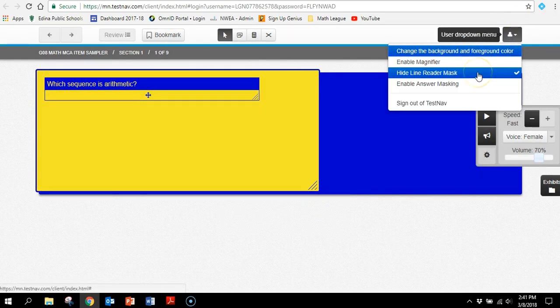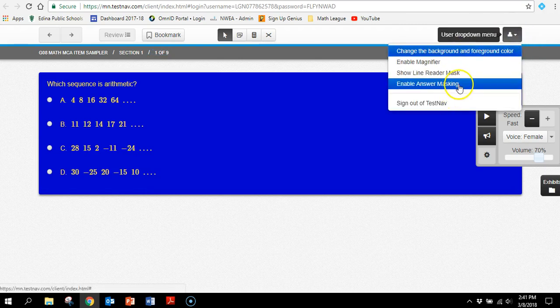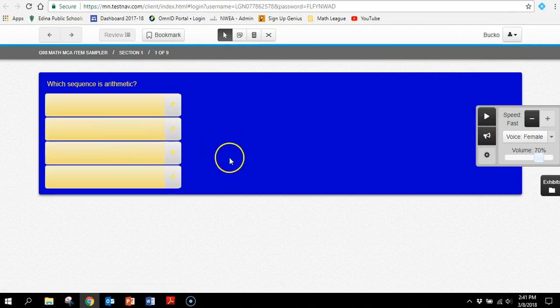And then I'll hide the line reader mask, and then I'll enable answer masking. So here you can just cover all the answers. So if you want to maybe just answer the question, this isn't very helpful in this instance. And then you can click this to expose the answer, and then click it again to hide it again. So those are some basic tools there.